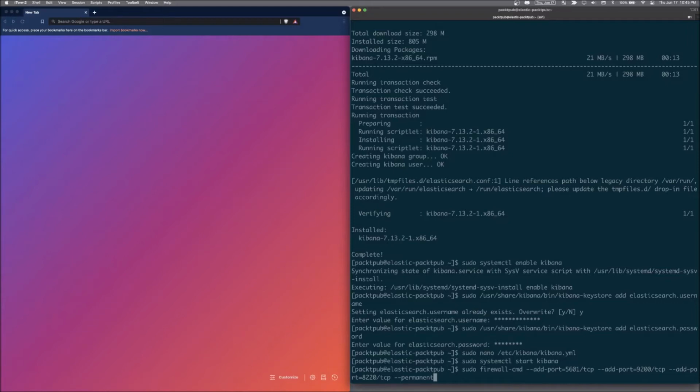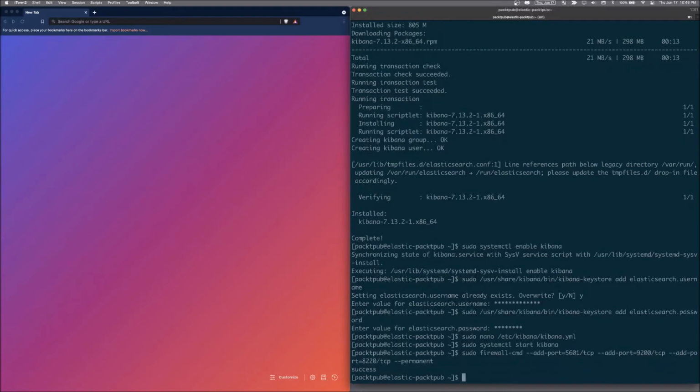We're adding port 5601, which is the default port to access Kibana. We're adding port 9200, which is the default port to access Elasticsearch. And we're adding port 8220, which is the default port to access the Elastic Agent for Fleet. Next, we need to reload the firewall to apply the new configuration.